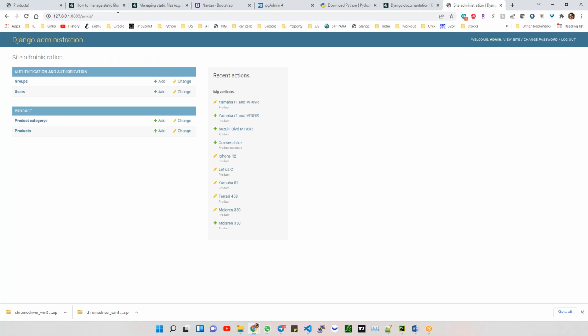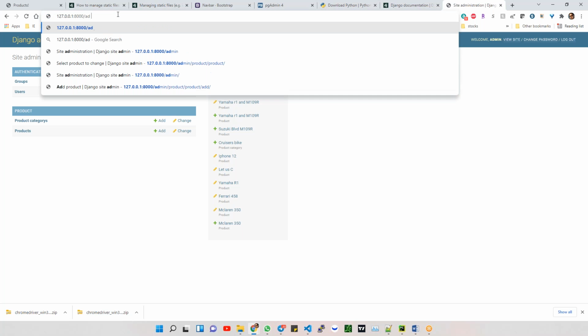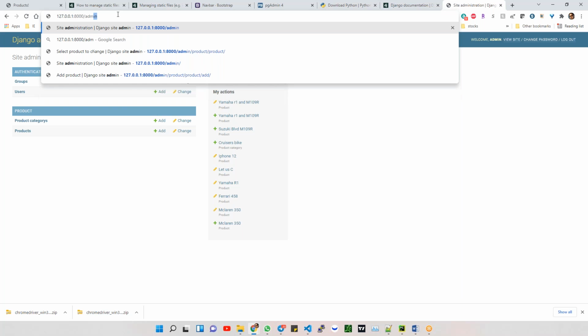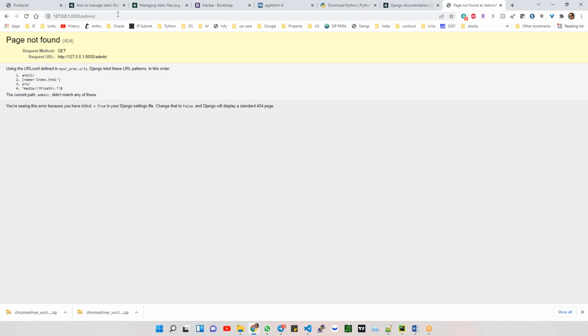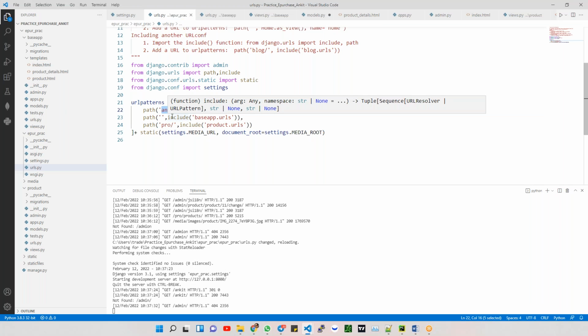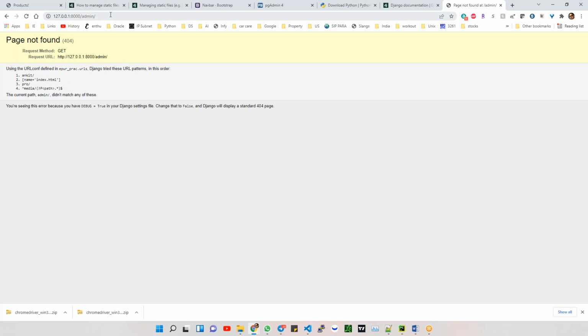See, it's showing the same page. Will it show the same page now with admin? It won't. So if you wanted to give a username for Ankit to be an admin, this is how you would do it. It's simple, one simple change that will completely change your life.